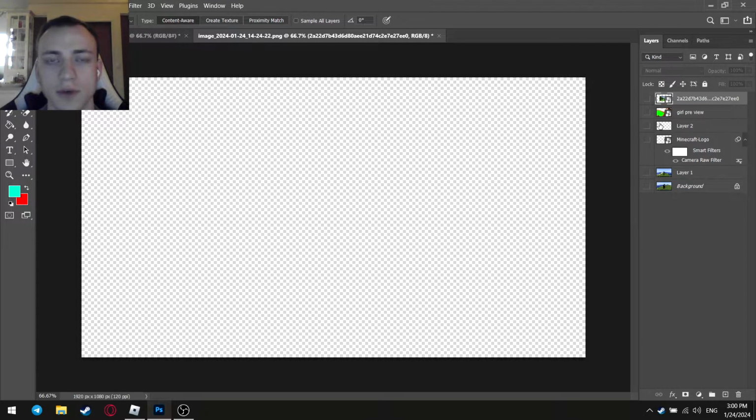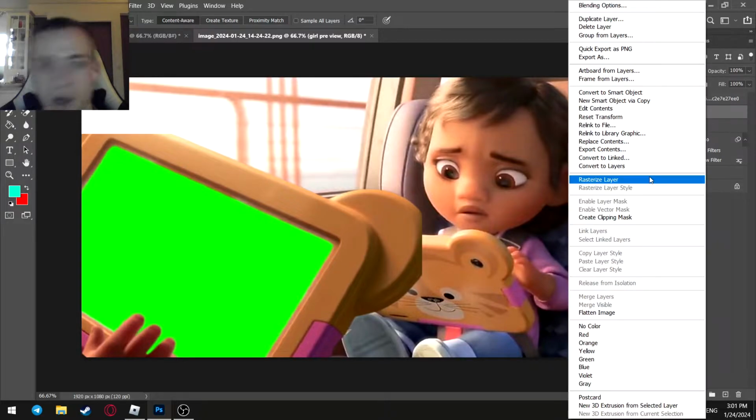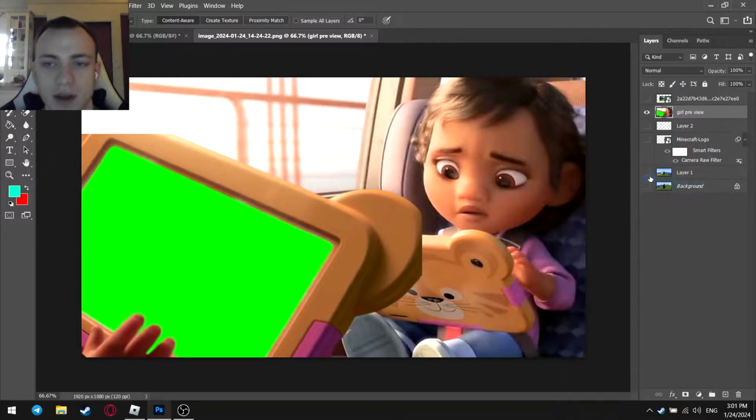Okay, so first we gotta get the girl, of course, from the meme Wreck-It Ralph 2 from the movie. That's a meme from the movie, you know the drill. Then, as you can see from this icon, we have to unlock this layer so we can make any changes. Just press right mouse click and press rasterize layer, and for the rest too.